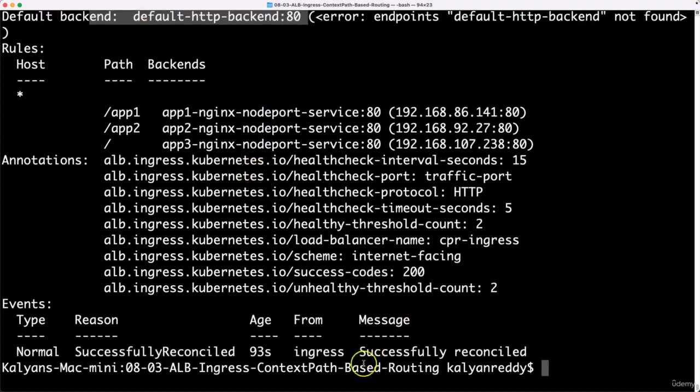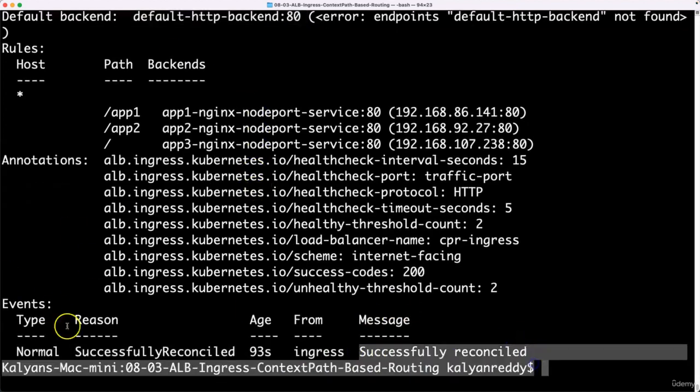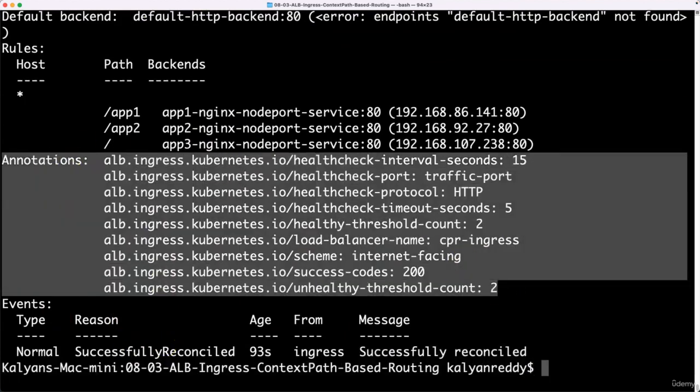So now let's come back here, and you can see successfully reconciled, and there are no error events here. And these are the annotations, whatever we have specified, those were displayed here.